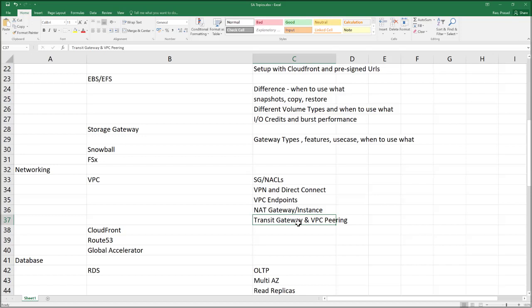VPC peering is not transitive. That means if VPC A is paired with VPC B and VPC B is paired with VPC C, then resources in VPC A will not be able to speak to resources in VPC C unless there is a direct connection between VPC A and VPC C. So there has to be a one-to-one connection between every VPC that needs communication among themselves.